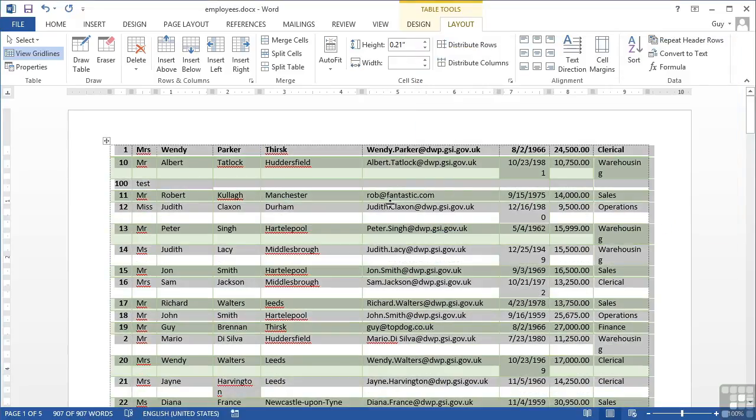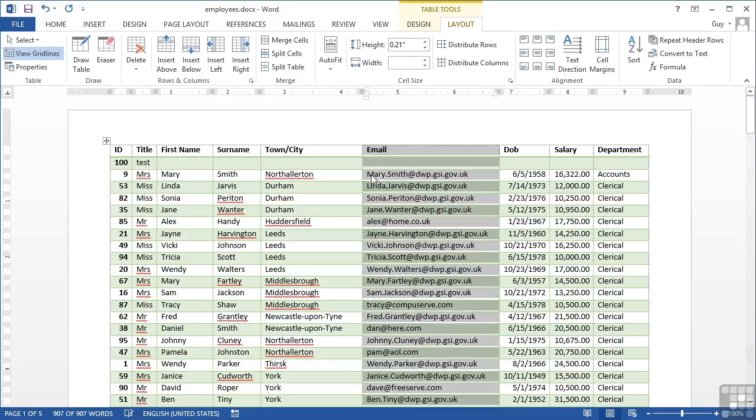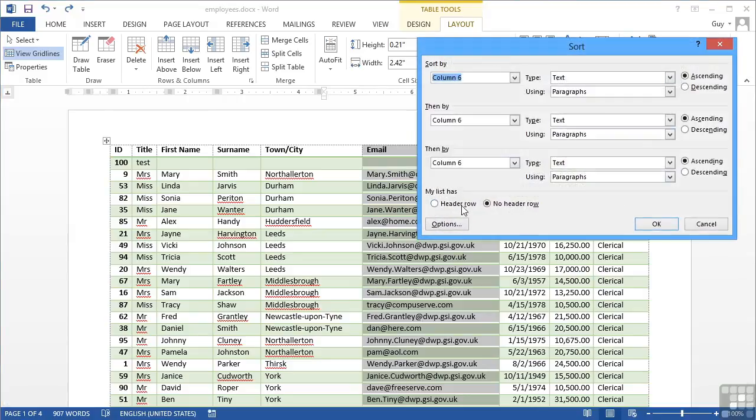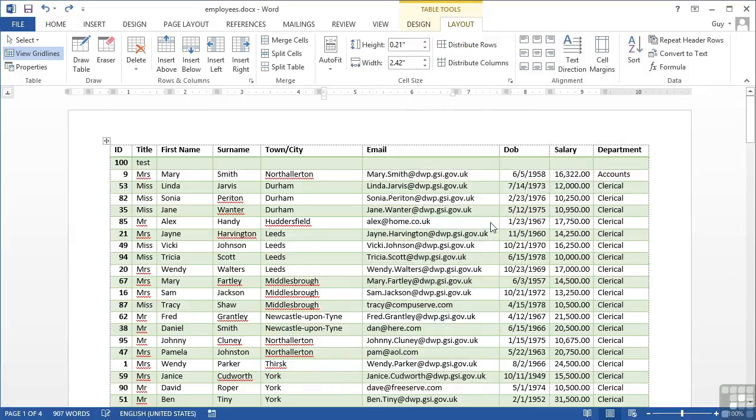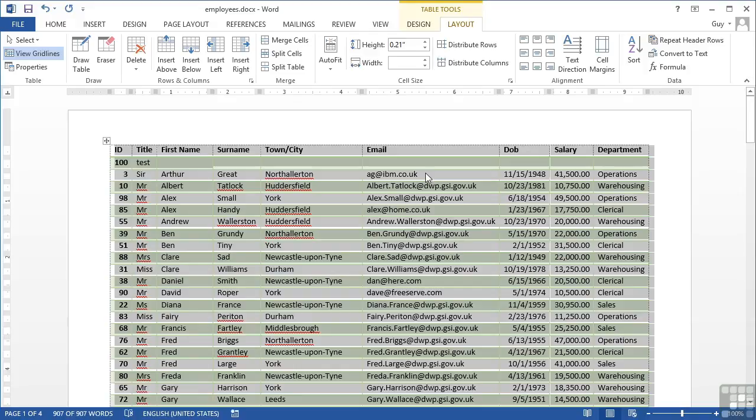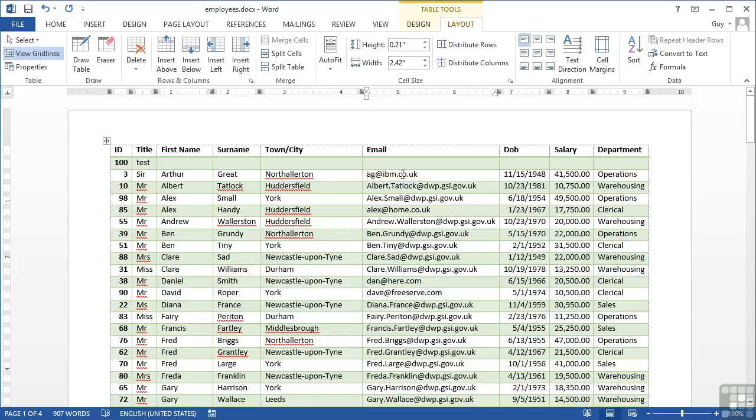And you can see it sorts by email, but it even mixes in the titles because I didn't say there was a header row. So again, undo. How would we live without that undo? We need the header row. OK. So now sorting by email address from A to Z, and then the row stays with it. So Arthur Gray is AG. Alex Small is Alex Small.